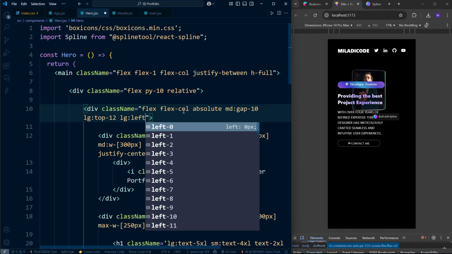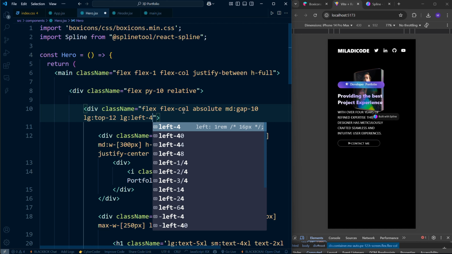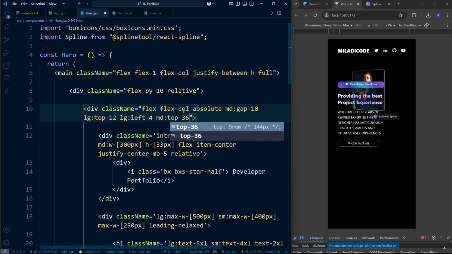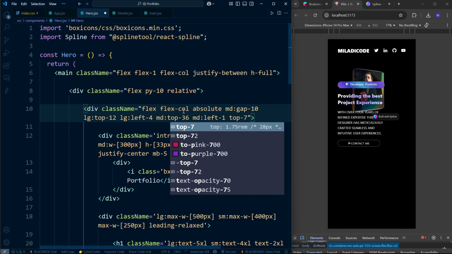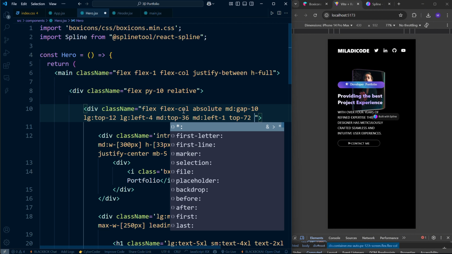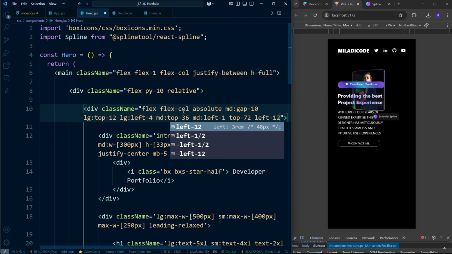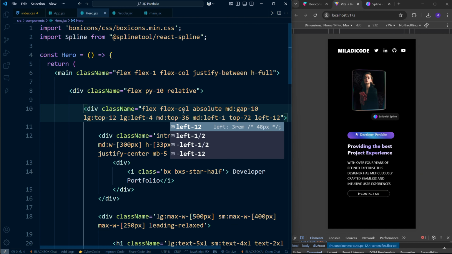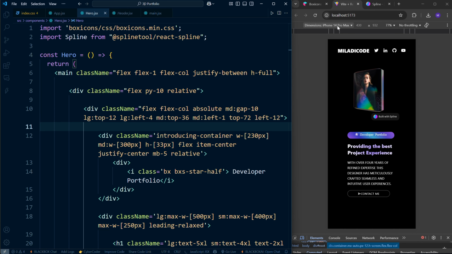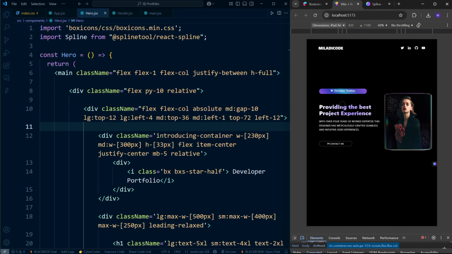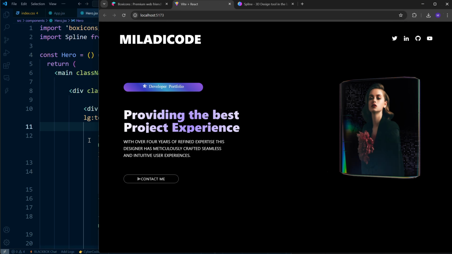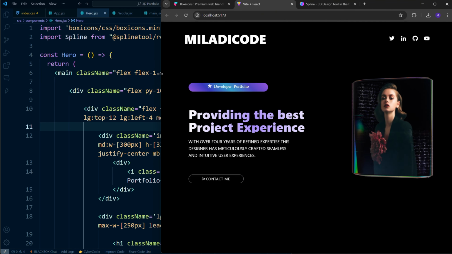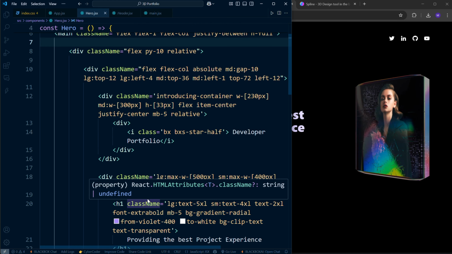lg:left-4, that's just nudging it slightly to the right on large displays. Now md:top-36, for medium screens, we place it much lower. And md:left-1, just a slight horizontal adjustment on medium viewports. Then top-72, for small screens, this really pushes it down so it sits well with the rest of the layout. Finally, left-12, that places it comfortably away from the left edge. Let's check the result in the browser. Looks good. Everything sits nicely, the layout adapts beautifully to different screen sizes, and we're one step closer to having a clean, modern hero section.